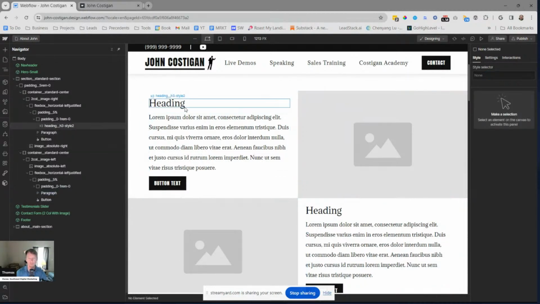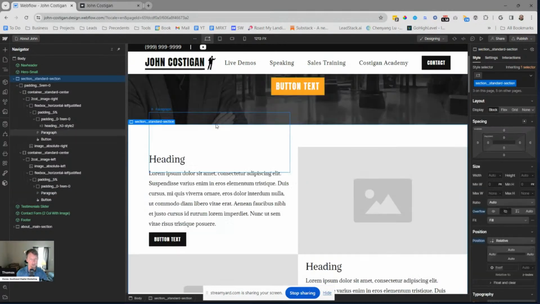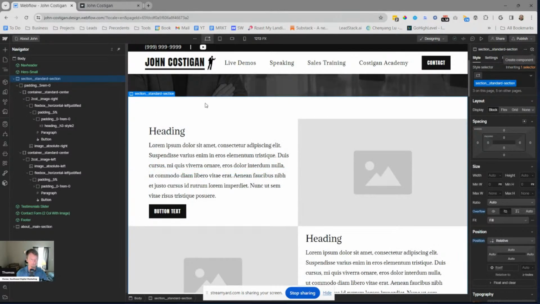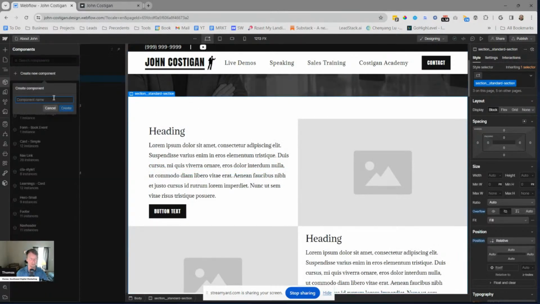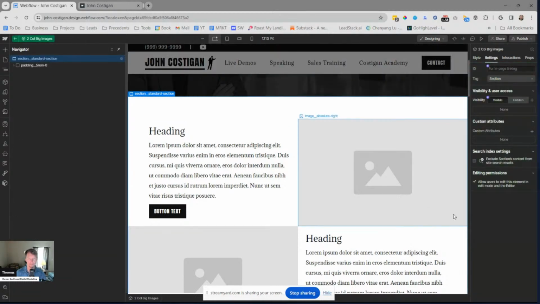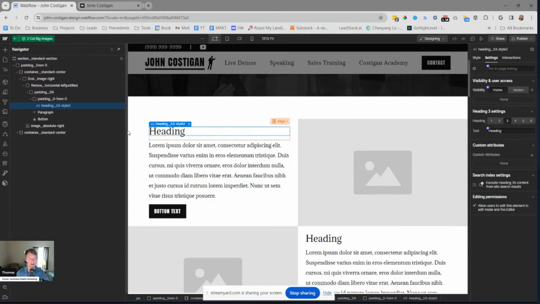Went ahead and made these as components. Made this whole thing as a component section. Let's call it. It's a grid, kind of, right? 2-column grid. It's not really a grid, but call it 2-column big images. All right. This right here.